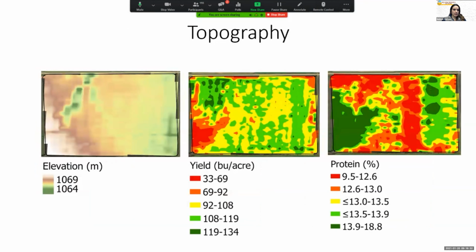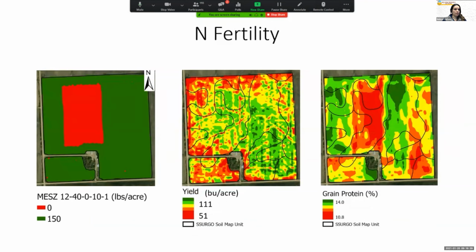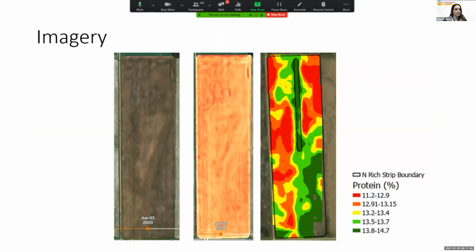And then we're continuing to look at how topography affects protein and yield, and how our nitrogen fertility affects yield and protein, and how protein might be an indicator of how our nitrogen fertilizer rate is doing. Are we just right? Are we too low? Are we a little too high? Maybe need to pull it back. So trying to use the protein as an indicator of our nitrogen management plan.